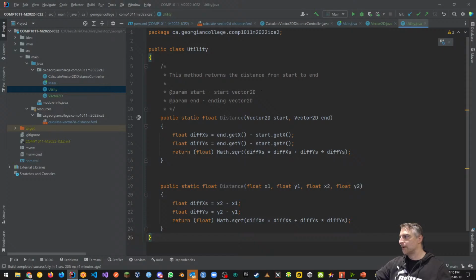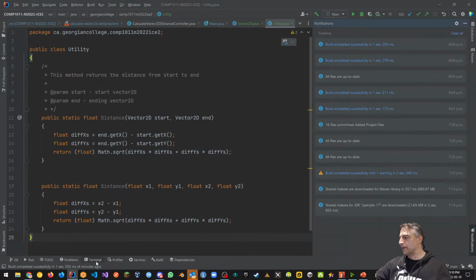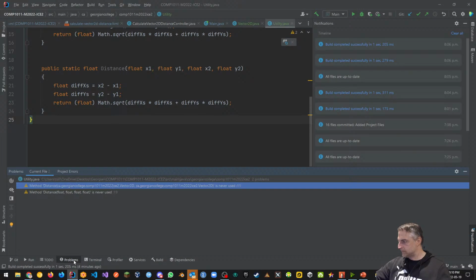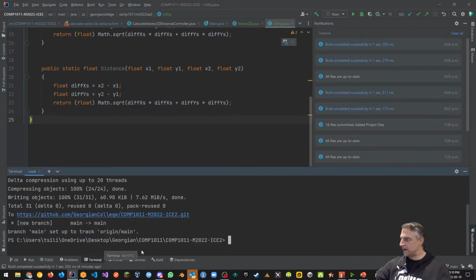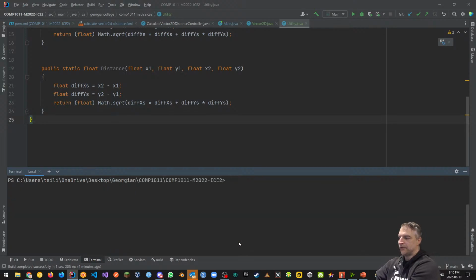So this time, again, you can do it here. You can see that these are all the things that have changed. Or you can use your terminal window down here. We don't care about notifications. We just care about the terminal window.